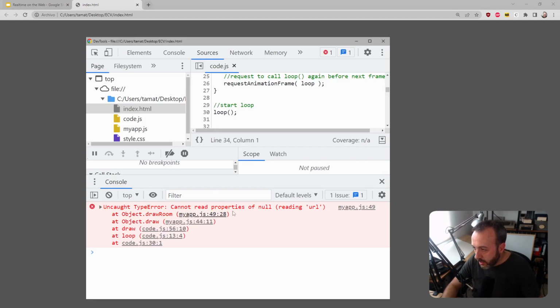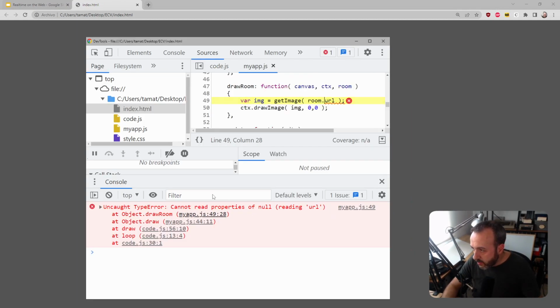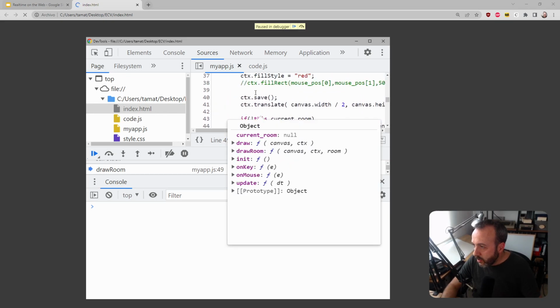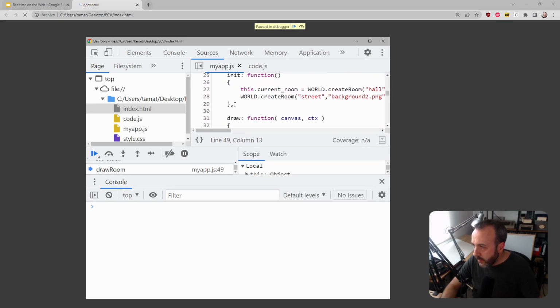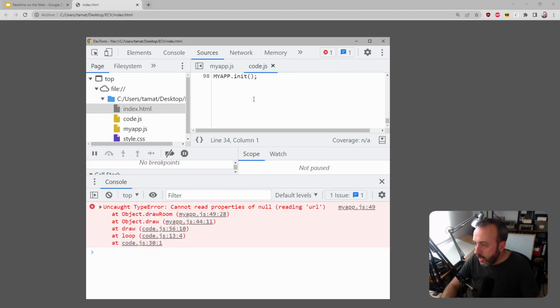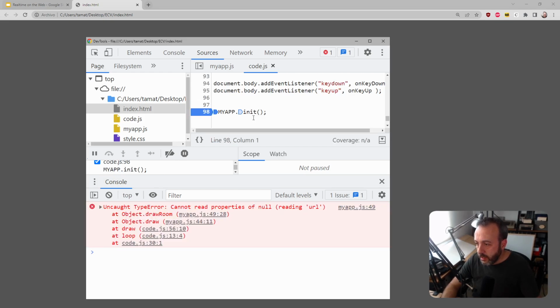Sorry, there's an error here. URL cannot read null. This variable is null. Let's see why it's null. Room is null probably because the room was never created. This function is never called. Yep, this function is never called. That's weird. I thought I could call it from the code, maybe at the very bottom. Oh, but I started the application way before anything exists. So if I reload here, it doesn't reach here.